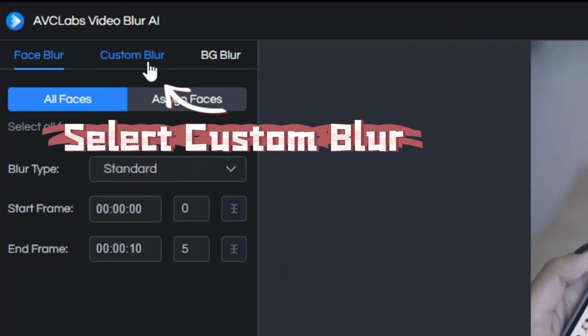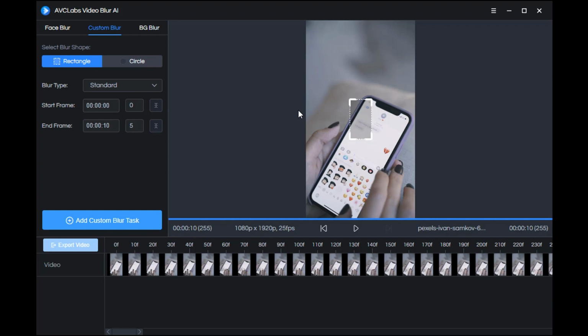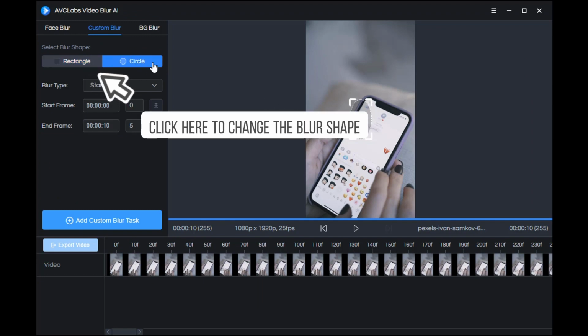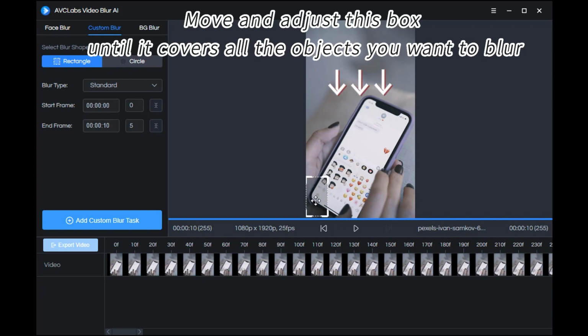Then select Custom Blur. Now the default shape is the rectangle. You can also click here to change the blur shape. After determining the shape, just move and adjust this box until it covers all the objects you want to blur.